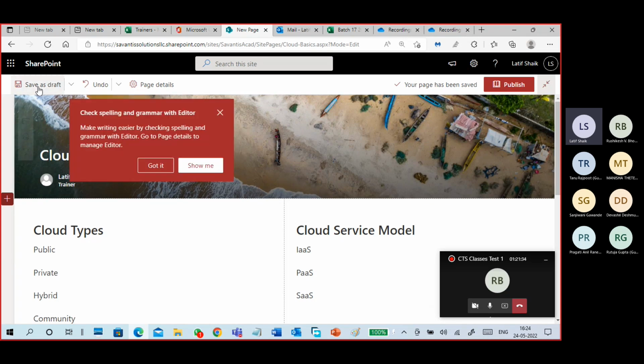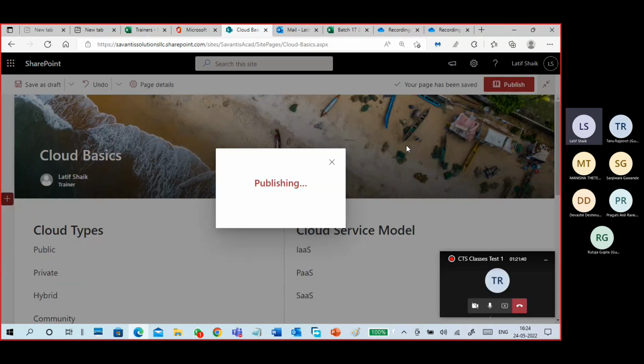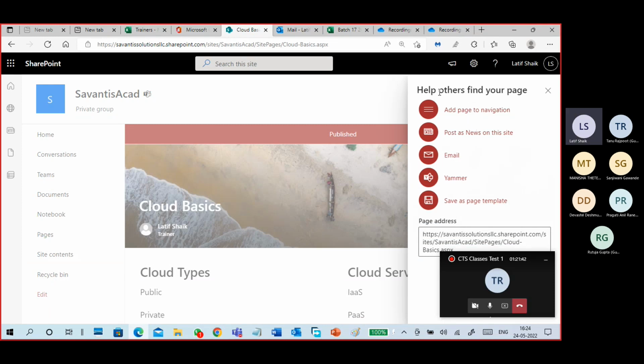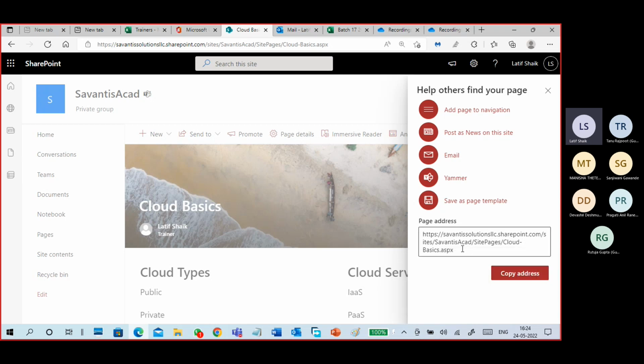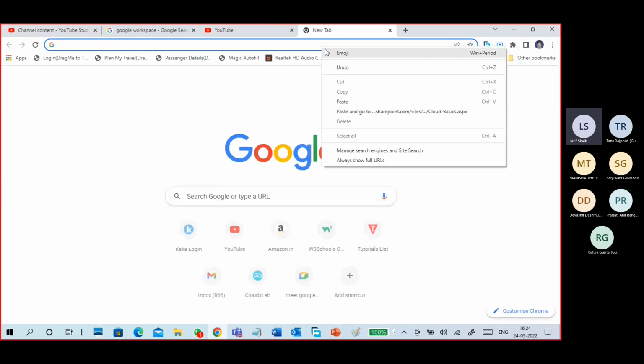Okay, you can save it as a draft, or you can publish it. Just click publish. So how does it help you find your page? How can others find a page? Either you take the page address, copy the address, or send it through mail, post it as news on this site, add pages to navigation, Yammer, like that. So you can copy the address and tell them, I'm here. I took the address, right? So just paste and go.